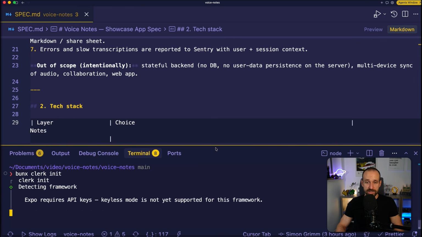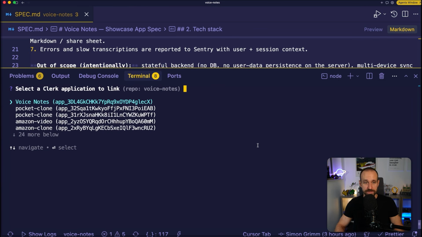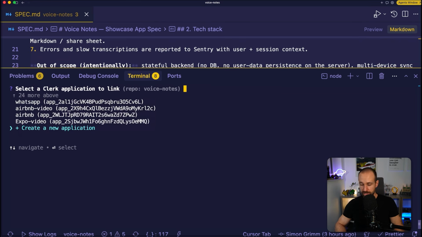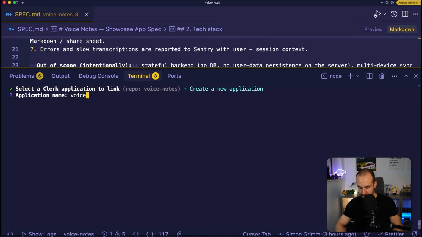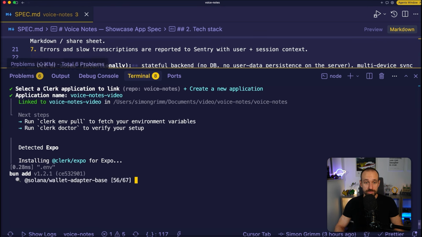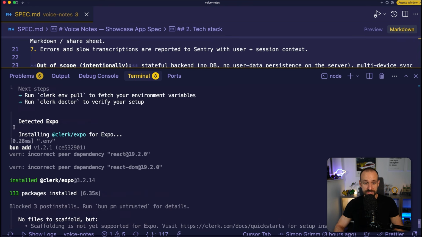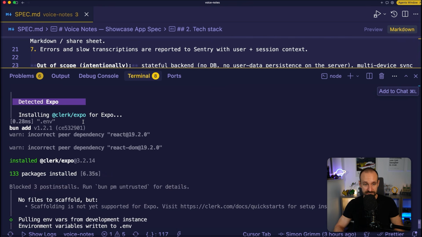and say Bunix Clerk init. I have no idea what this gives. Select the Clerk application to link. I actually would like to do a new one. Yep, we can do that. Voice notes video. Link to voice notes, run Clerk env pull to fetch your environment variables, Clerk doctor to verify, is also detected Expo. Nice, I like that CLI.